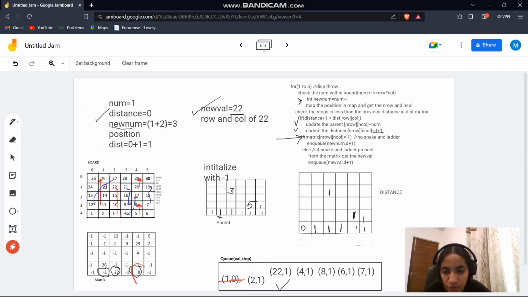After that, in the 5th position, we see that there is a ladder at the 5th position. So what we do, we will just mark don't include 5, 1. We will include 8, 1 here. That means to reach position 8, this one is position 8, we need one step, and the parent of 8 is 5. Means we have reached the 8th position from the 5th position. I thought this much is clear.